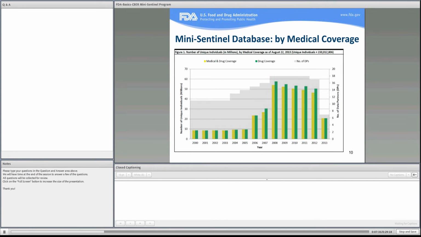This is the Mini-Sentinel database by medical coverage. You'll see here in the yellow the population that contains medical and drug coverage, and the population in green that was just drug coverage. And you'll notice that the majority of unique individuals under surveillance starts to increase beginning around 2006 and really starts to take off around 2008 to 2012. And that's really where the bulk and the strength of our database come in, is through those years.